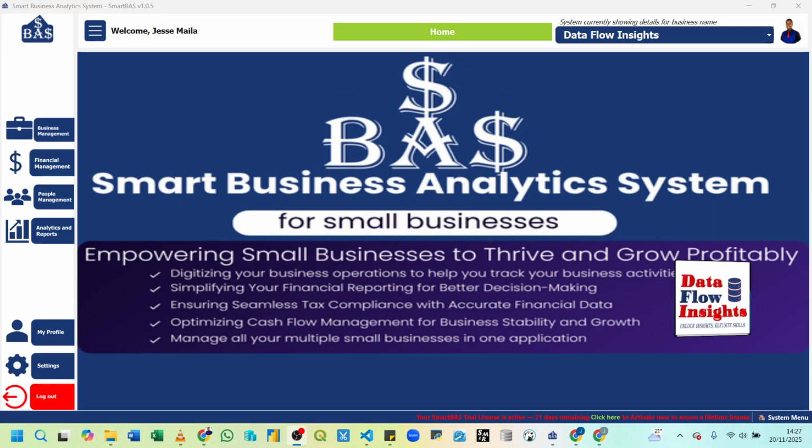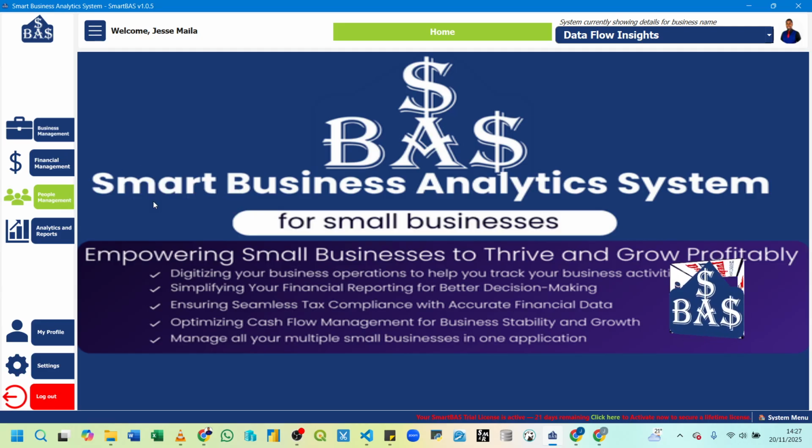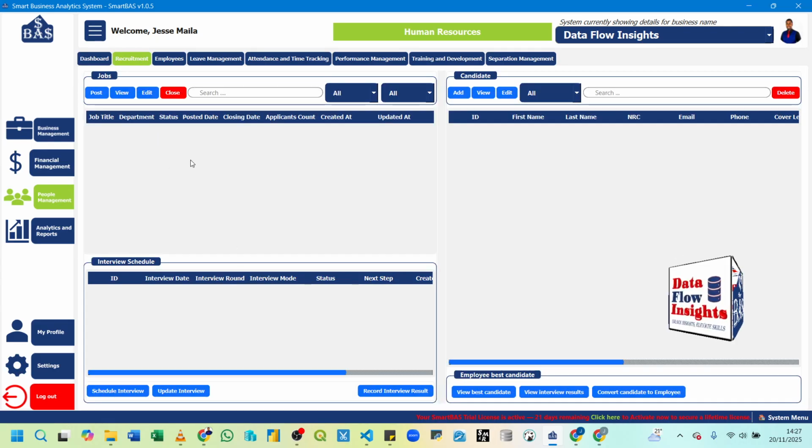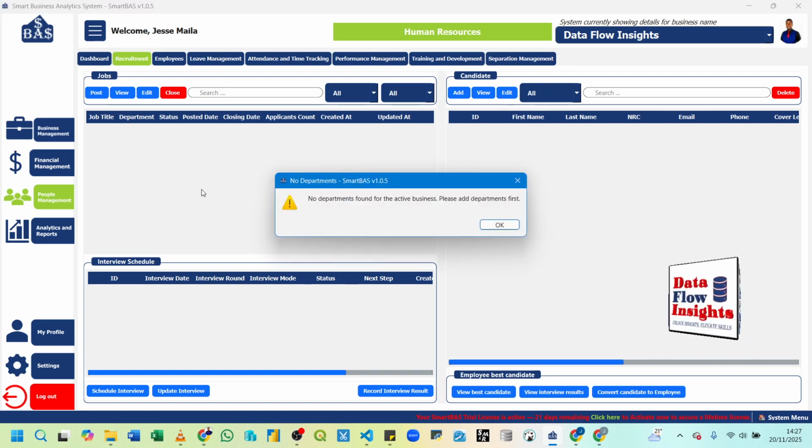So let's dive in. Here I've logged in as a super user. I go to human resource. Then let's start with recruitment. So recruitment, always you post a job. Since we are looking at HR, we will post for HR. So I come here. No departments found for the active business. Okay, please add a department.